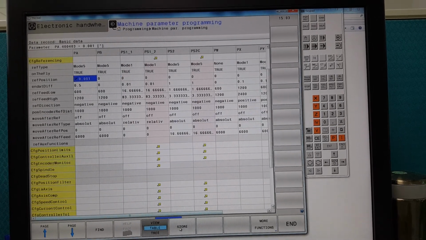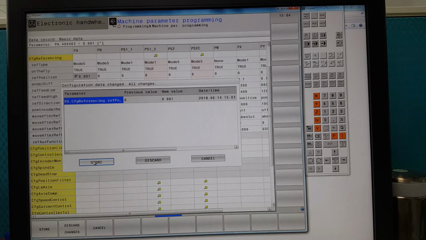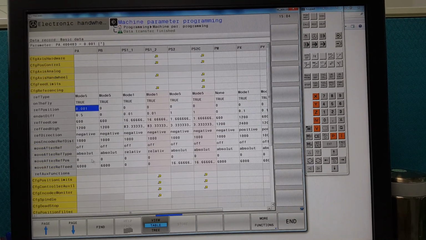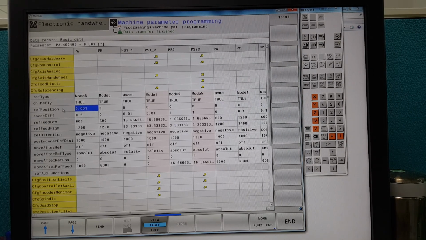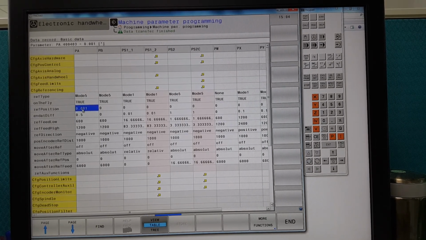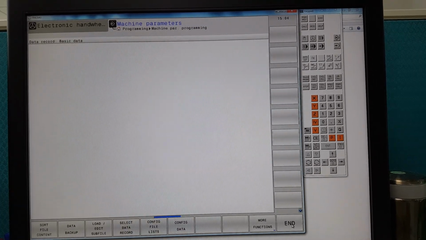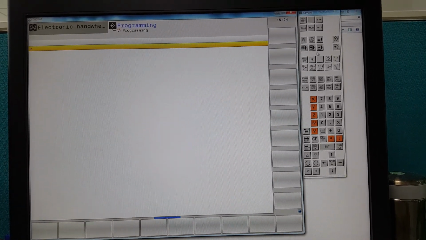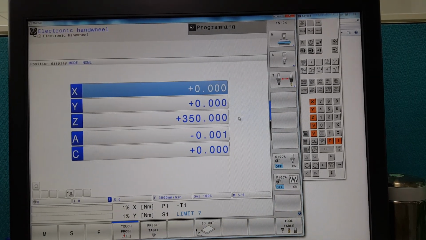Okay. Then you need to press store. Okay. Press store again. Then this one changed. The axis reference position was shifted 0.001 millimeter. Then you press end. End. Then go back, return to the main screen.